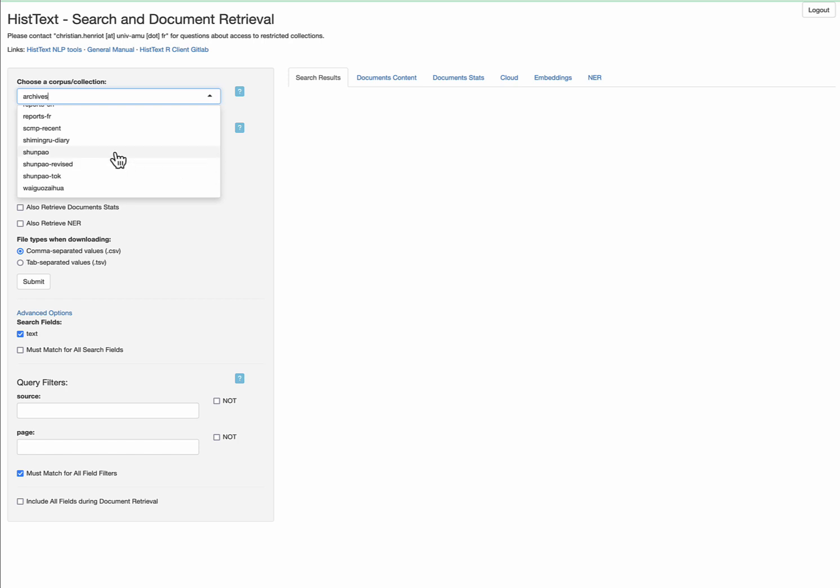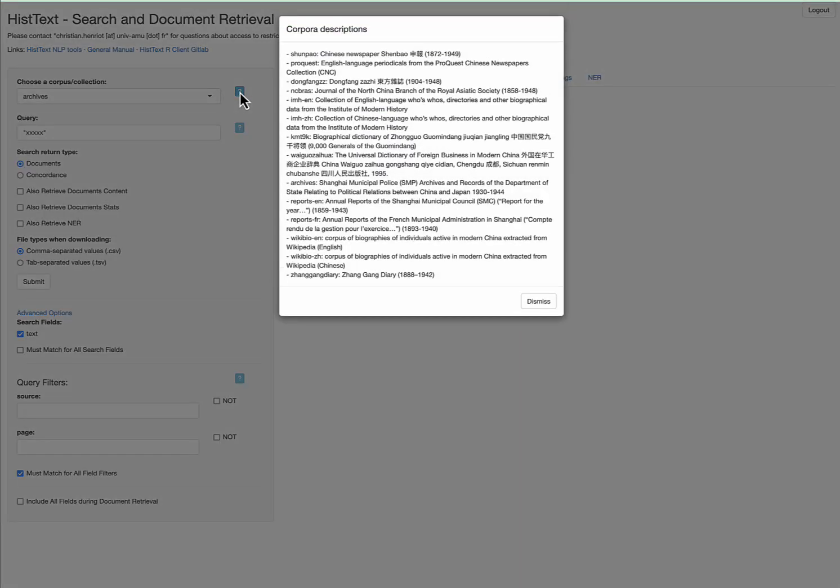Now, the name codes do not mean much. So if you want to know more exactly what they correspond to, then you just have to click on this button here, a question mark, and with each coded name, then you have a brief description of what they correspond to, like here, Shenbao is a Chinese newspaper, published between 1872 and 1949, etc. We will update this list as we go and as we add new resources.